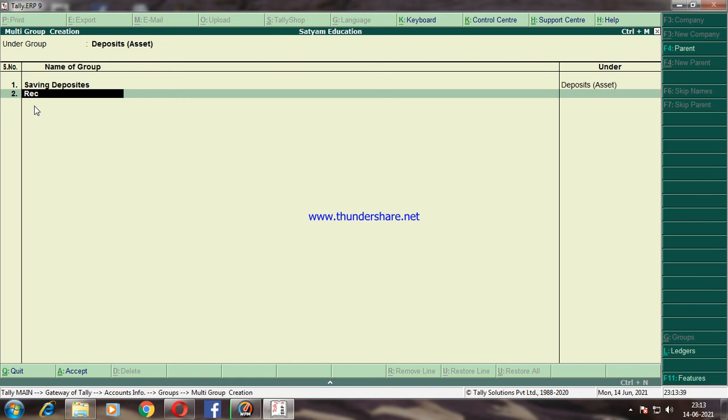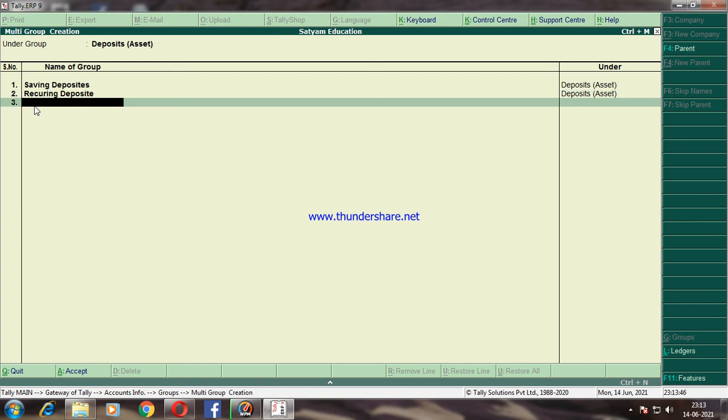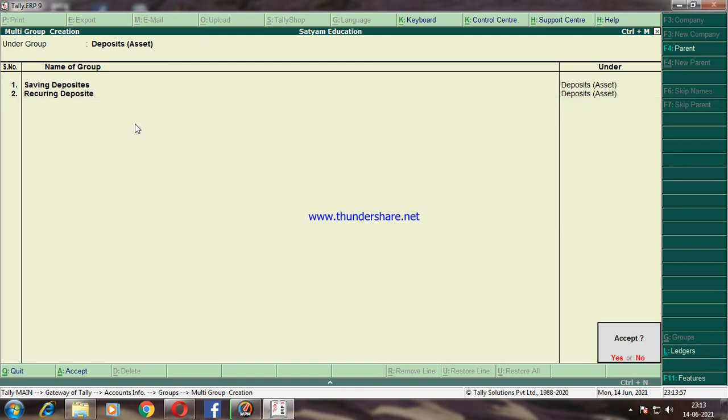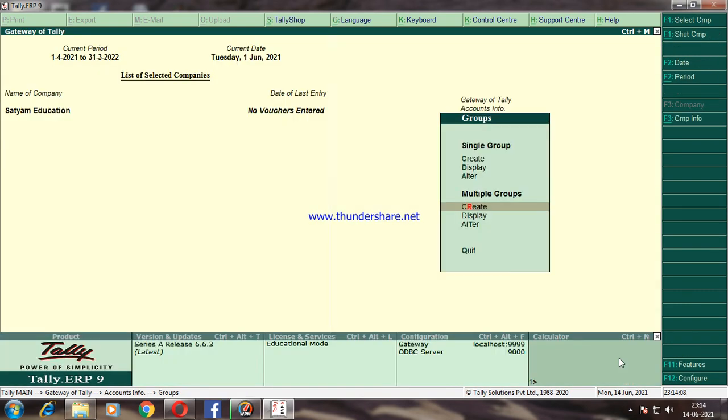Then again recurring deposit. Right, now I have created two groups at a time using the multiple group creation option, and press the enter key. If you press yes button, saving deposits and recurring deposit, two groups have been created. See, now they have been created as multiple groups.